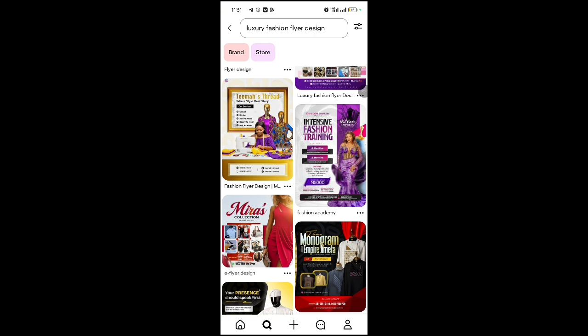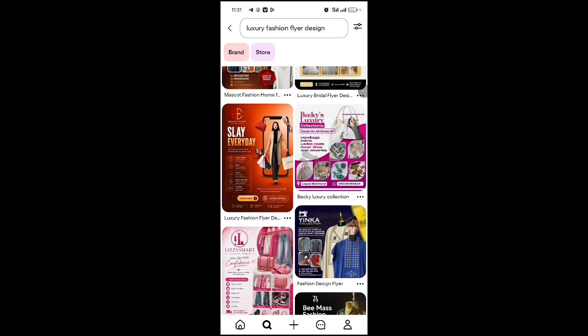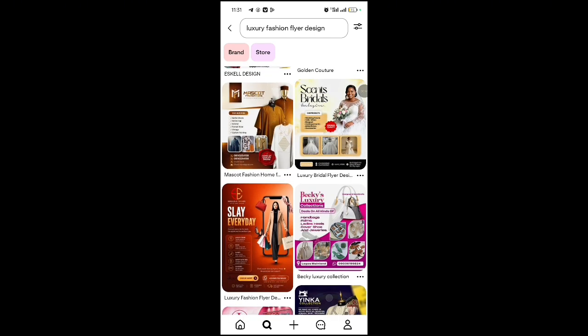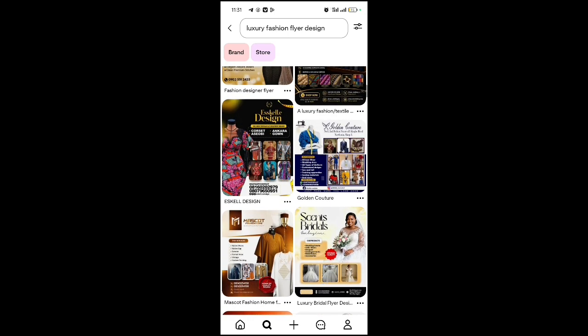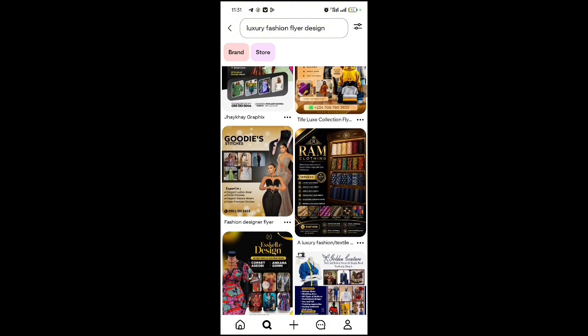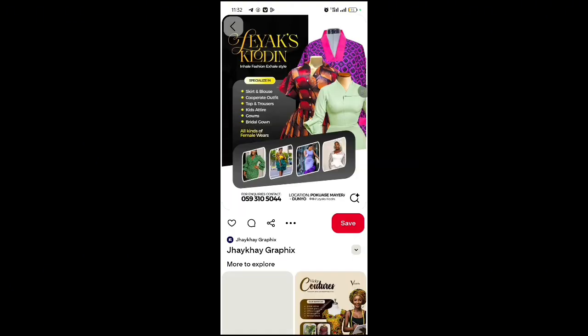Don't look for so much, because almost everything is fine. Almost everything you see here, you are going to like it, and you'll be like, no, let me use this, let me use that. So don't search for too much, so it's not going to take a lot of time. Just look for the one that you see is professional, luxury, and okay. So download it. To download, once you click on the picture that you want, you now click on that three dots.